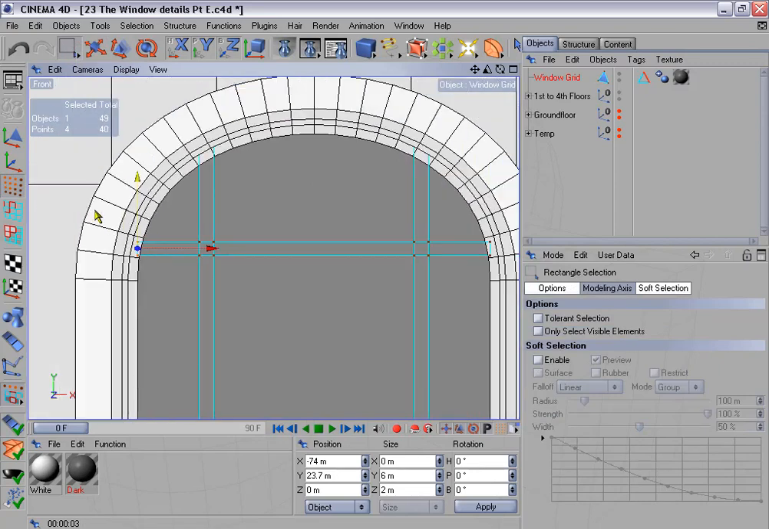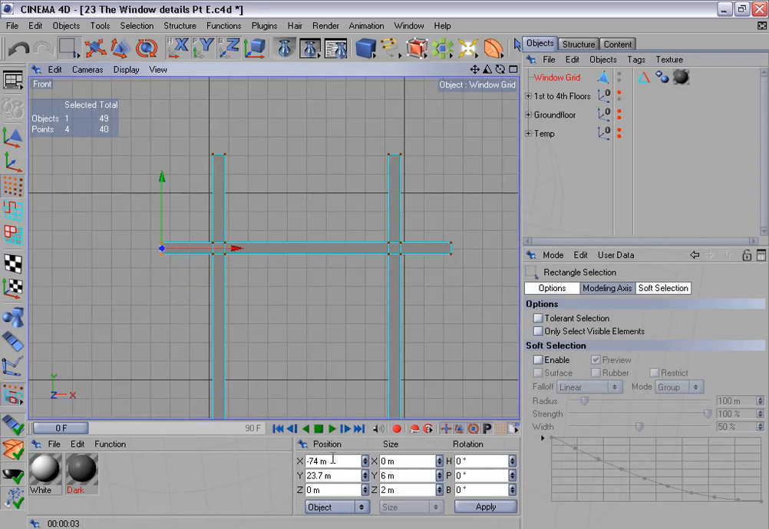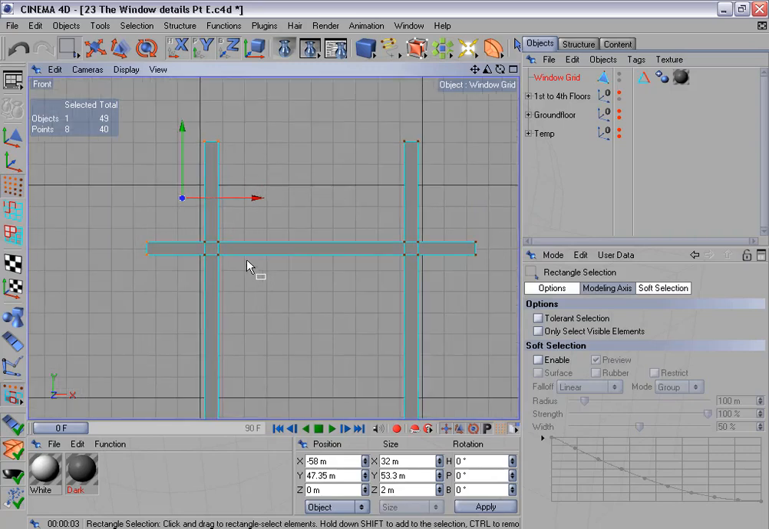window frame. And if you select these points here, you can see that these are positioned at -74 on the x-axis. And if you select these ones over there, you can see that their position is 74 on the x-axis. And this means that we only need to reposition these points on the left half of this window grid, and once they're in position we can copy their position to these points over here.